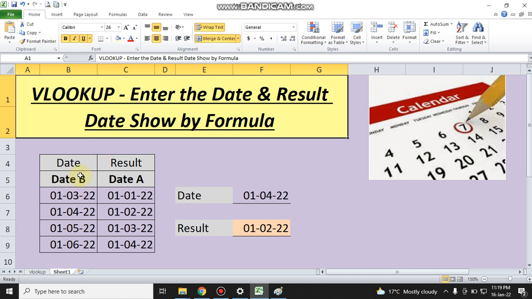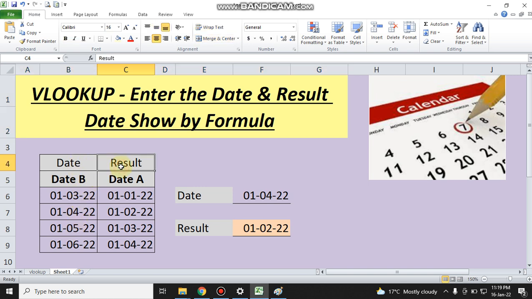It is our data, date and result. This is our result. When we type the date, the result is showing. Date is when we type the date in column B. When we type the data of column B, the result shows from column A.